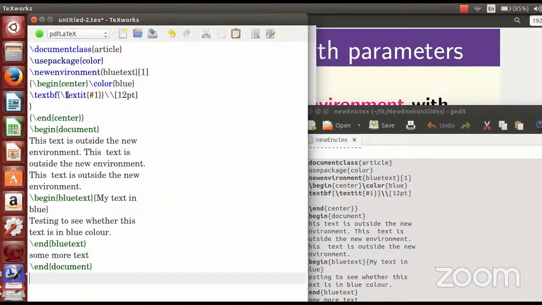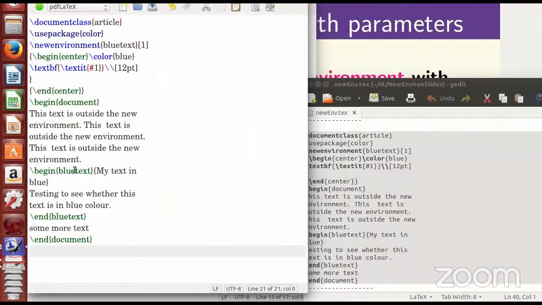Here in the given code, we are adding a title to the blue text by getting the title as an input parameter. We have just added textbf textit #1 /12pt to the code given for the environment without parameter. We use it as begin blue text, my text in blue, and the text, and then end blue text.